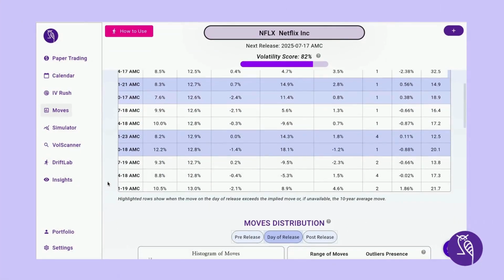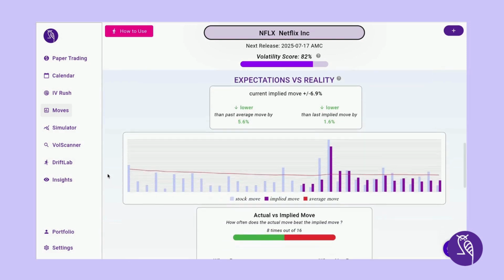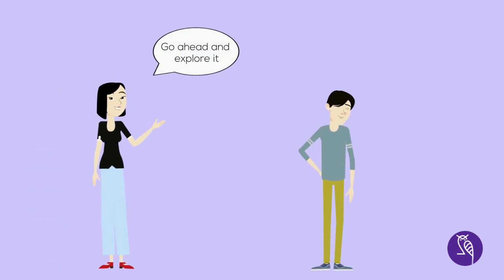Overall, this screen gives you the full picture: expectations, outcomes, and everything in between. Go ahead and explore it, and don't hesitate to reach out if you need help.